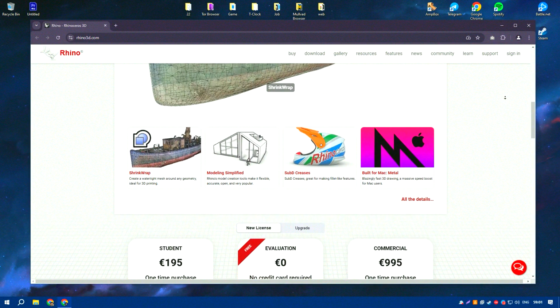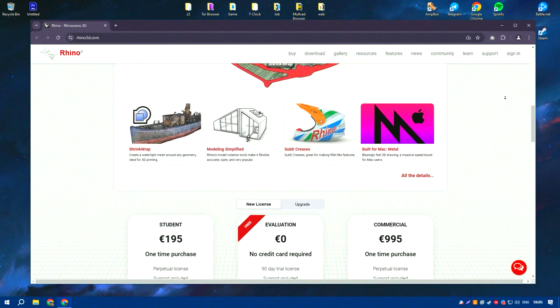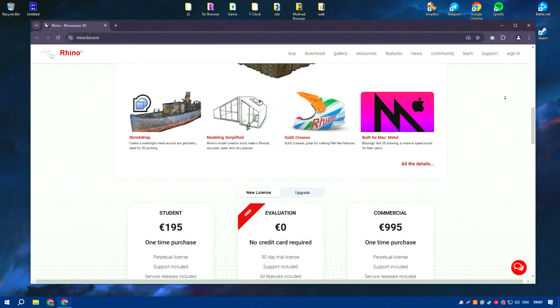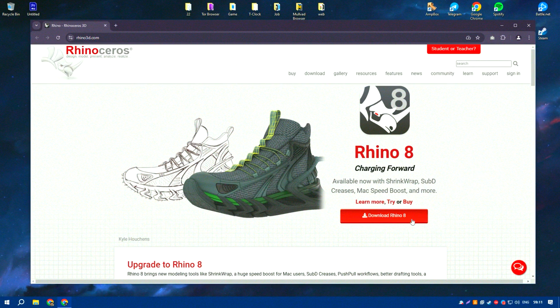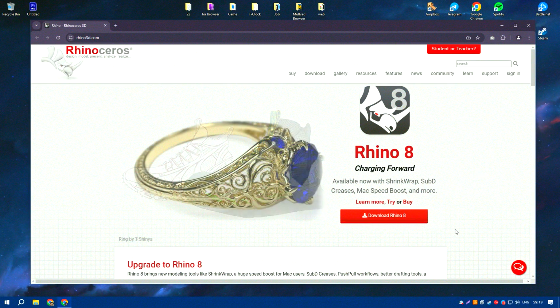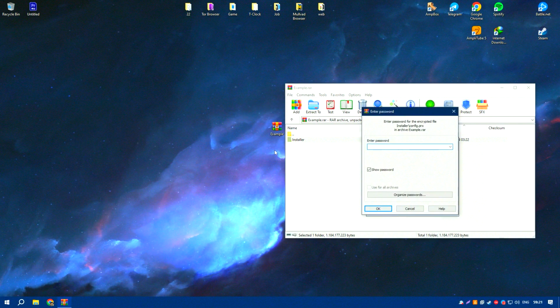Another significant advantage of Rhino is its extensibility through plugins. Grasshopper, a visual programming language integrated with Rhino, has revolutionized parametric design, enabling users to create complex algorithms that generate sophisticated forms and automate repetitive tasks. This makes Rhino not just a modeling tool, but a powerful platform for computational design.